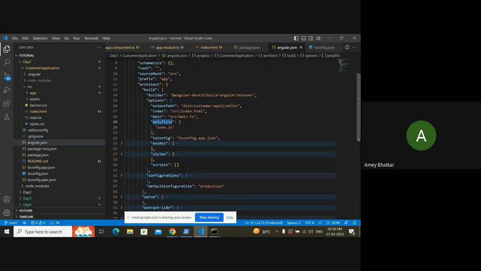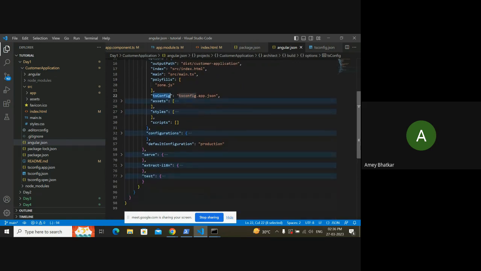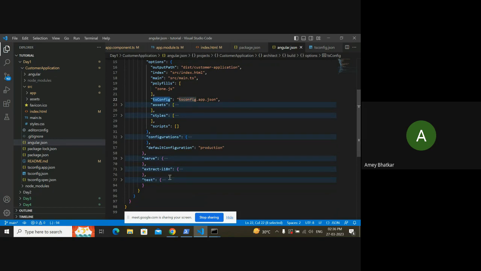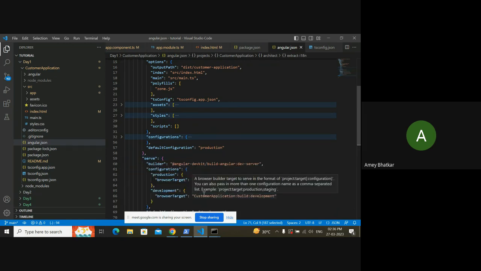And for tsconfig, we are referring to the tsconfig configuration file for the TypeScript settings. It has other information, like the test to run your test project, then extract i18n for localization. The server is something we use for creating the production and development server for our Angular code.